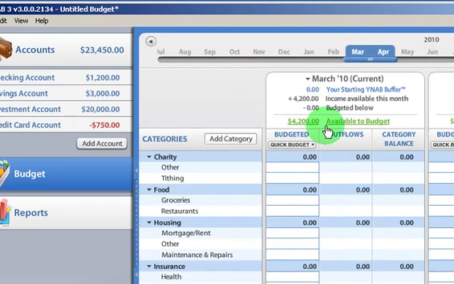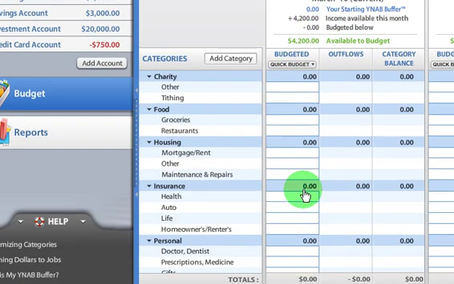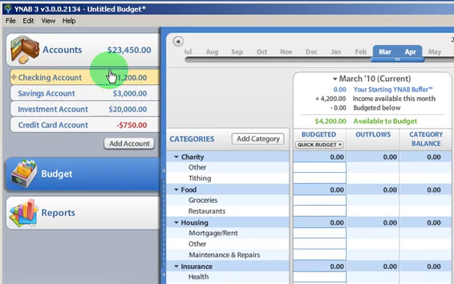I'm going to show you how to do that in a subsequent screencast, but that's how you set up your accounts. So go ahead now and set up all of your accounts in You Need a Budget.